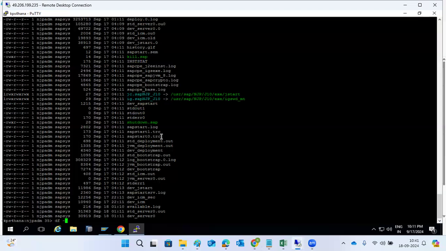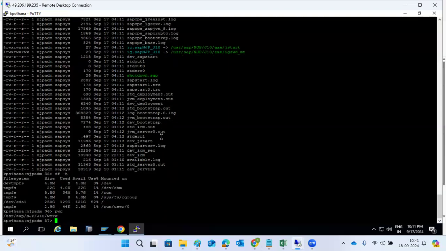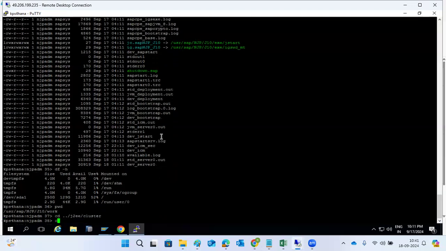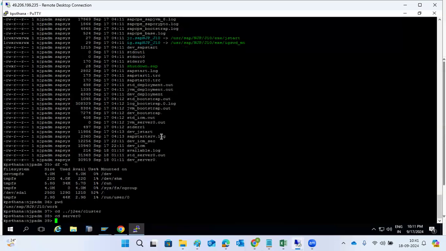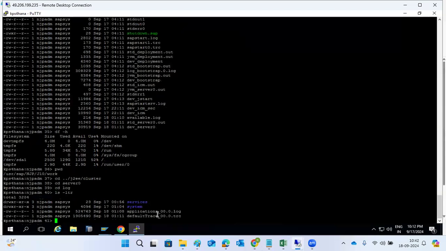So these are the main details of the Java systems. One more important folder apart from the work directory is J2EE slash cluster, CD server 0, and CD log. Here we have the default traces and application traces.